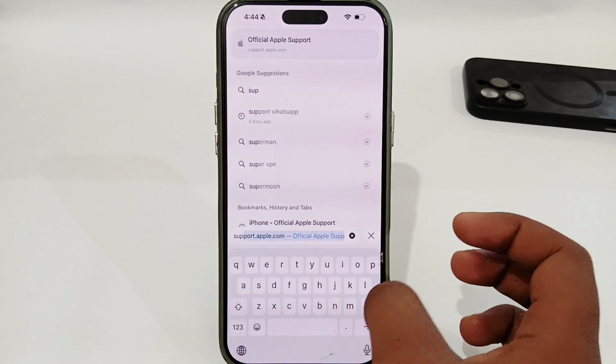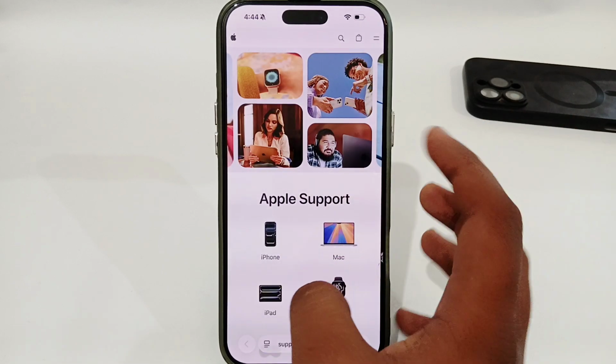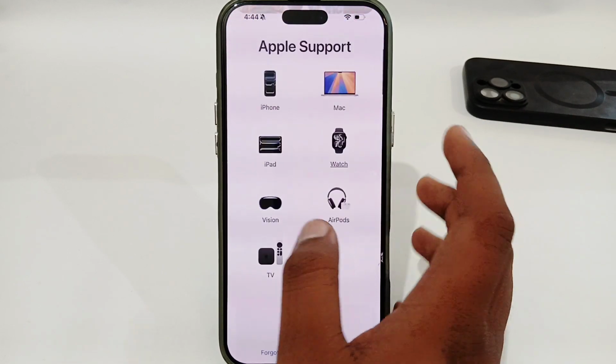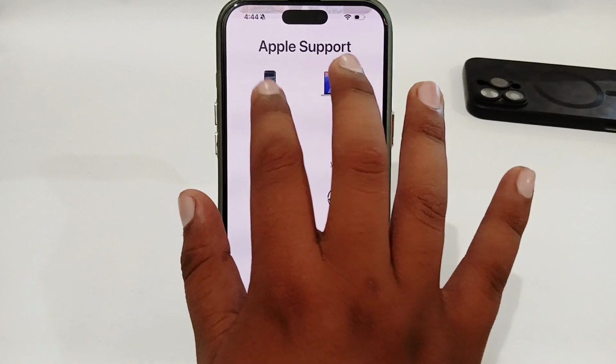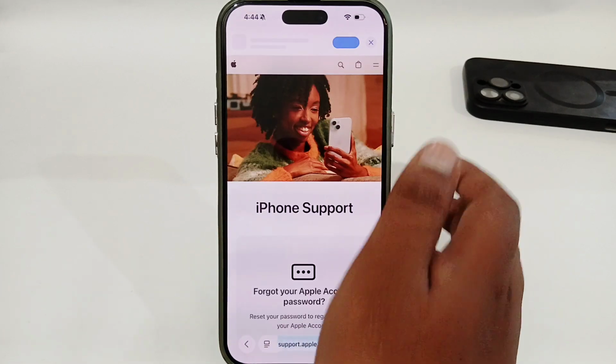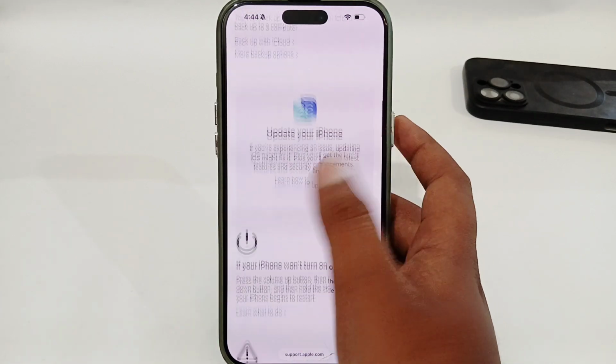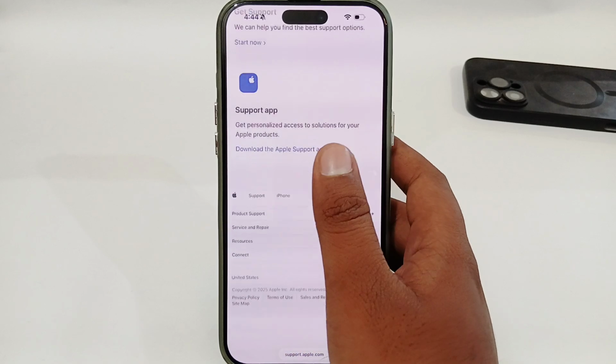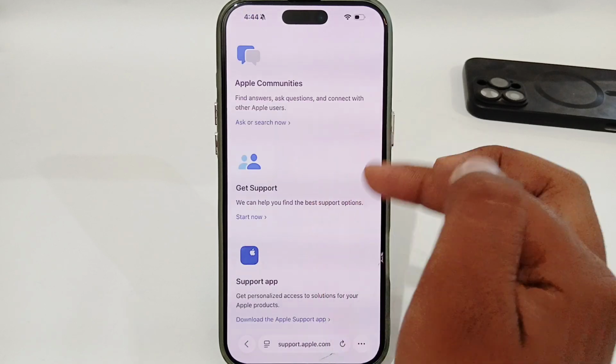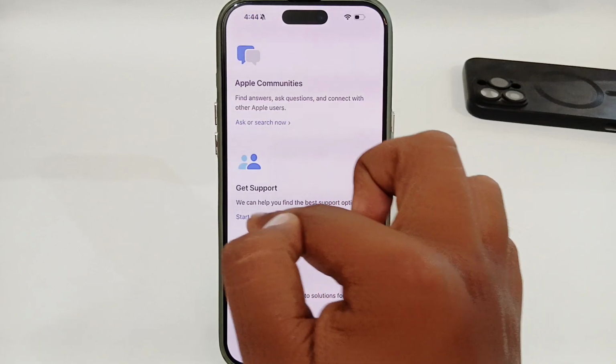Once you have searched, you will get to this screen. Here you have to select your device. In my case, I'm going to select iPhone, and then scroll down, and you will have to look for the option of Get Support. You have to simply tap on this Start Now option here.